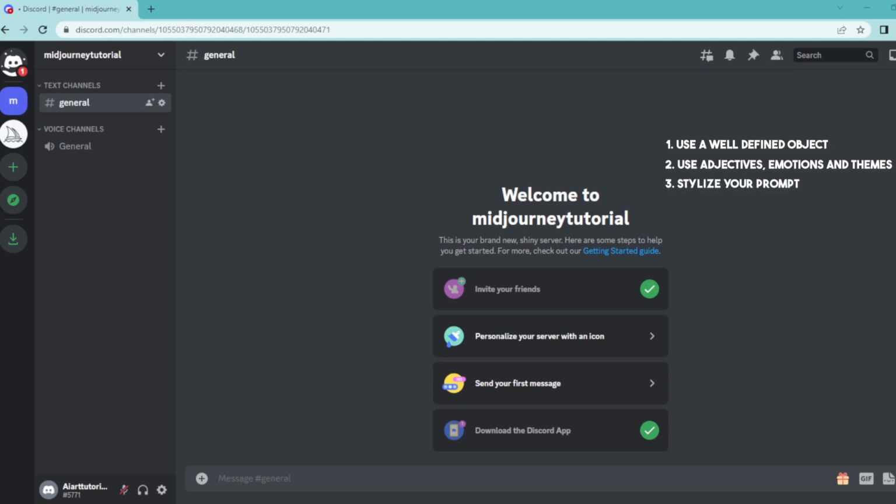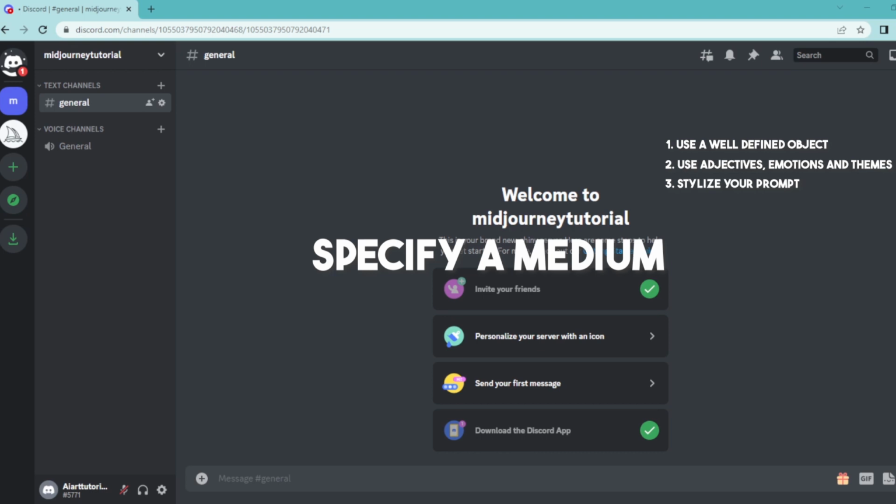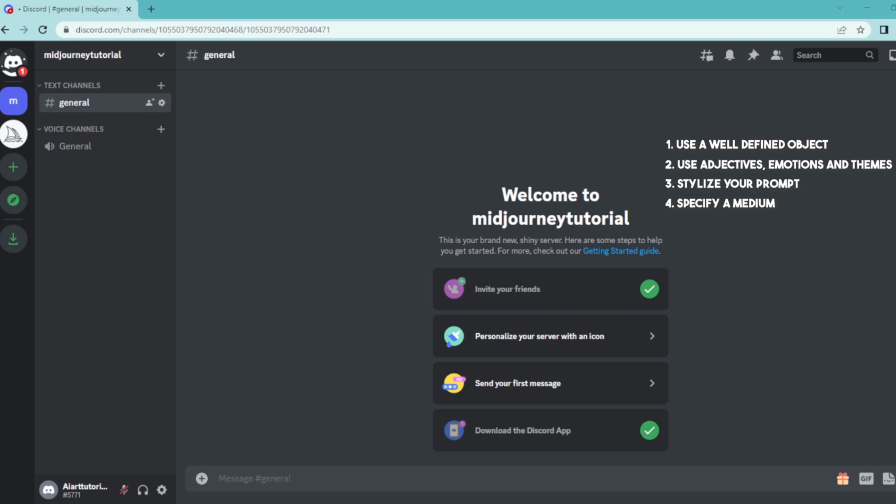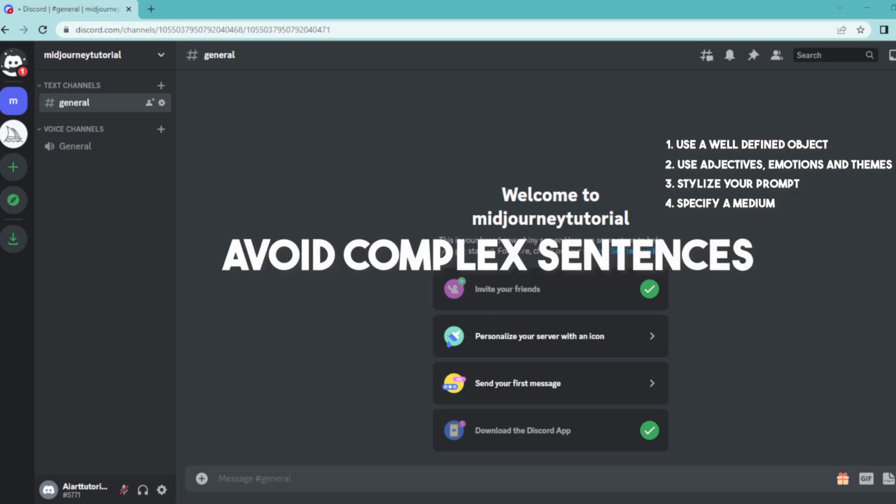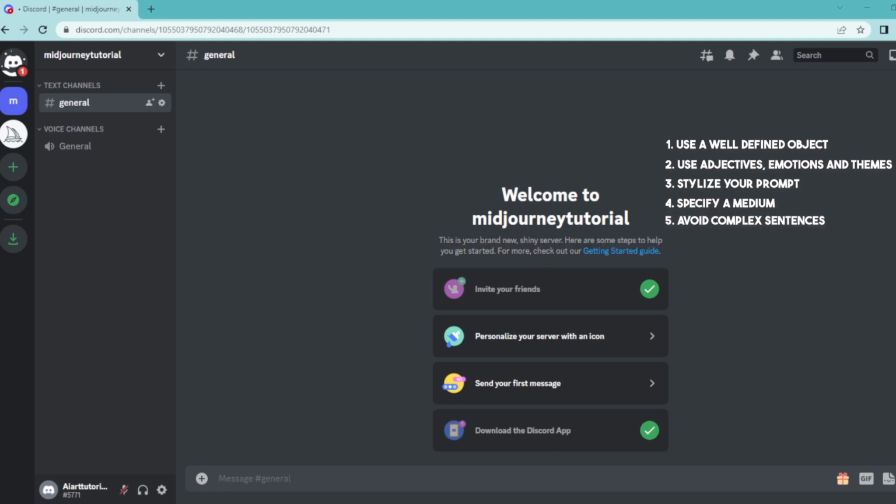Rule number four, try to specify a medium. By default, Midjourney tends to make images photorealistic, so you need to specify your style. If you don't want a photorealistic image, you can use keywords such as oil painting, drawing, sketch, etc. And the final rule is try to avoid complex sentences. It will slow down your rendering process and overwhelm the system, and you will get bad results.